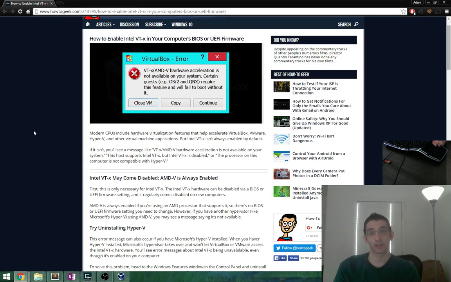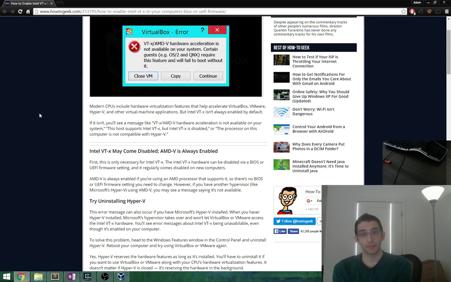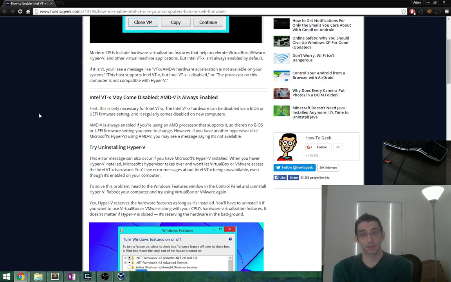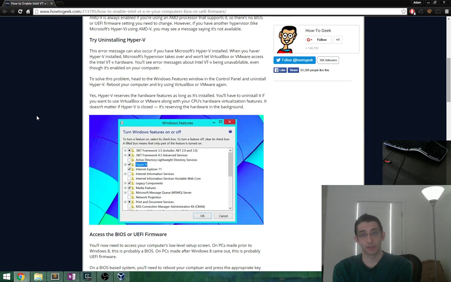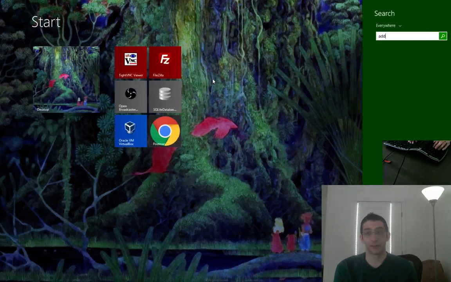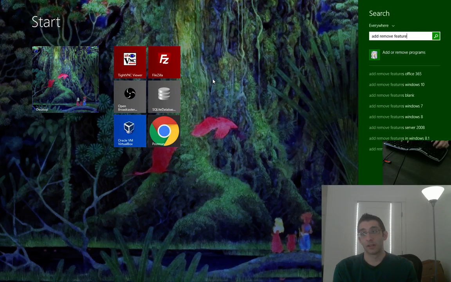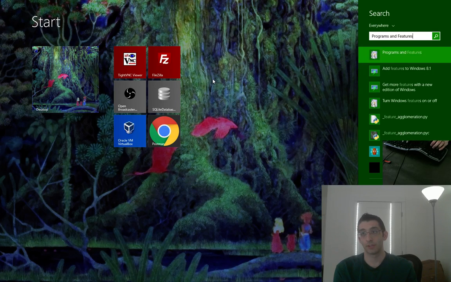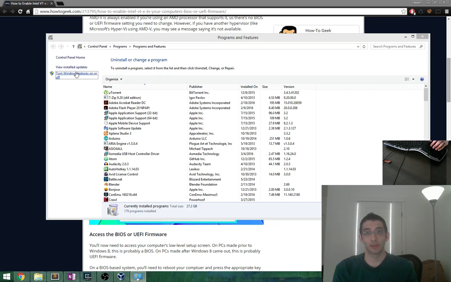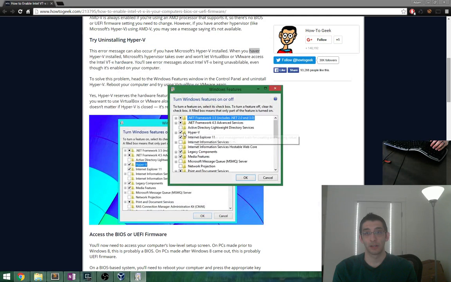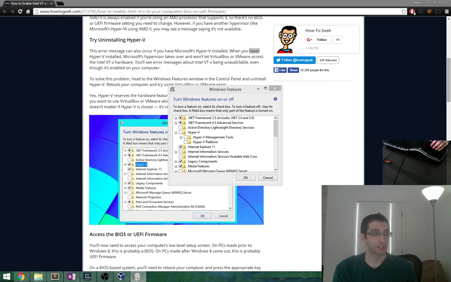Oh, I see what you're saying. Error message can occur if you have Hyper-V installed. When you have Hyper-V installed, Microsoft's hypervisor takes over and won't let VirtualBox or VMware access it. Okay, fine, let's remove it. What? Where's add or remove features? There it is. This is not what I wanted. Hyper-V off. Cool. This is probably going to require a restart.